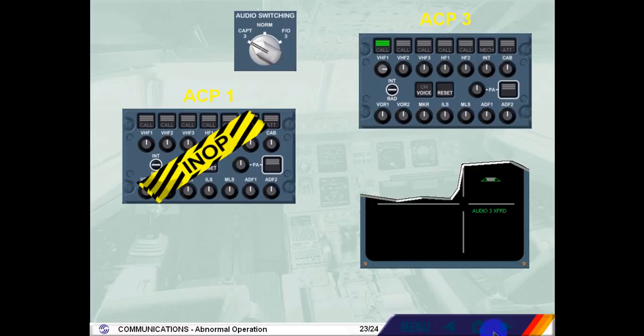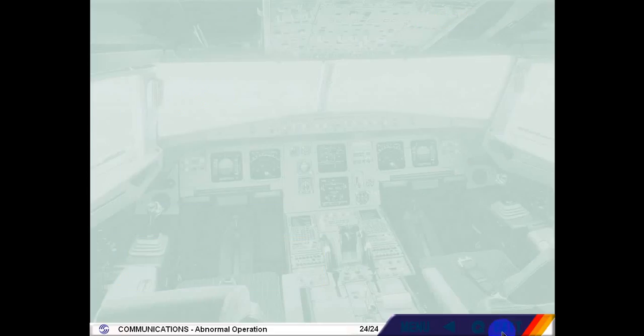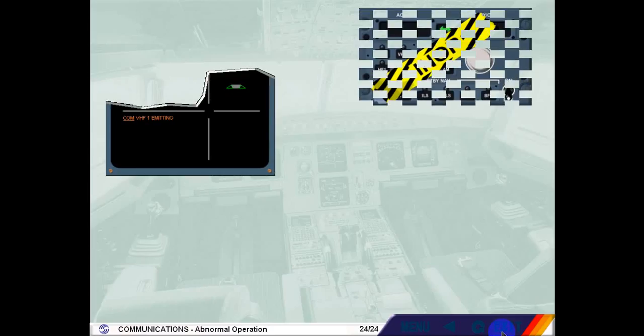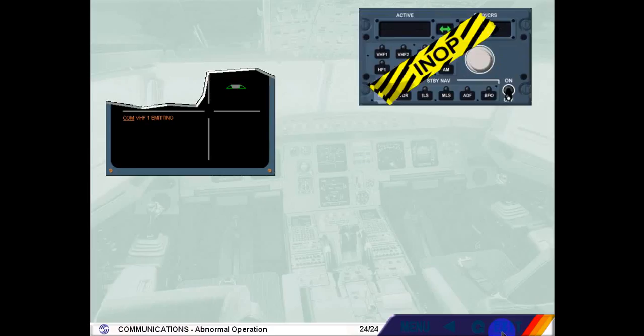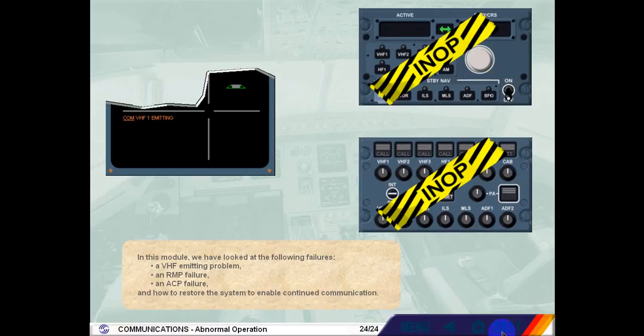The Audio 3 transferred message appears on the engine warning display to indicate that an audio switching selection has been made. In this module, we have looked at the following failures: a VHF emitting problem, an RMP failure, an ACP failure, and how to restore the system to enable continued communication.